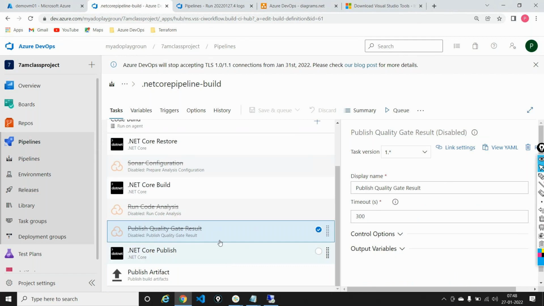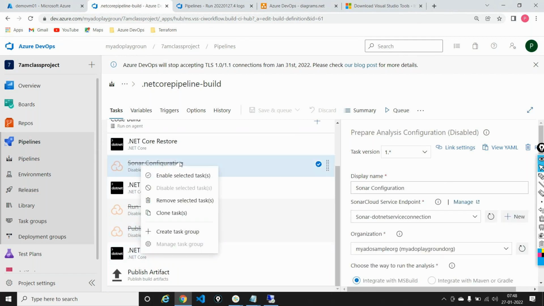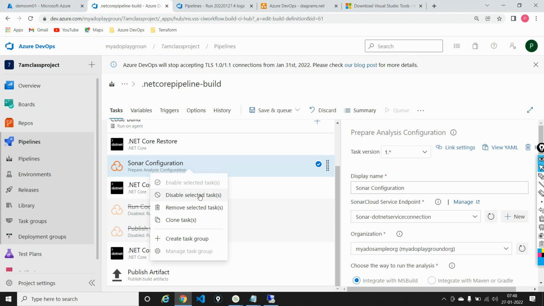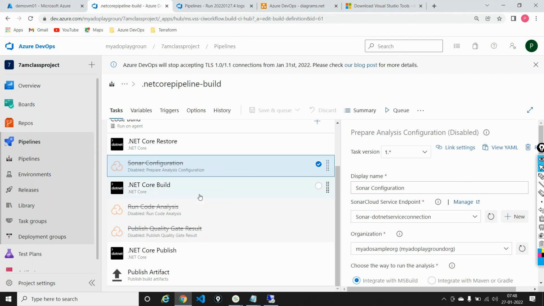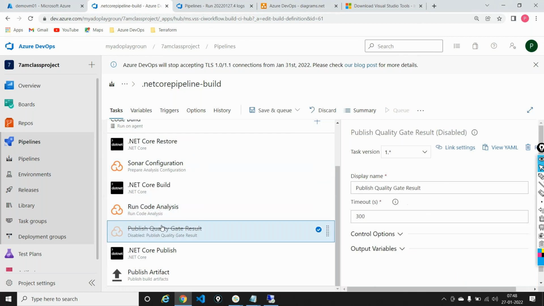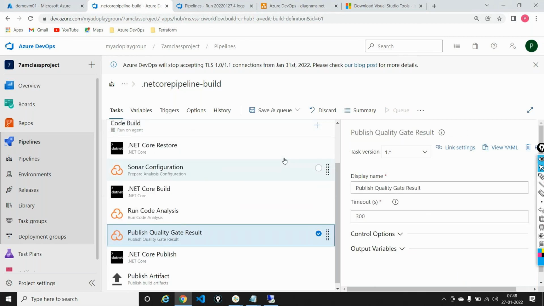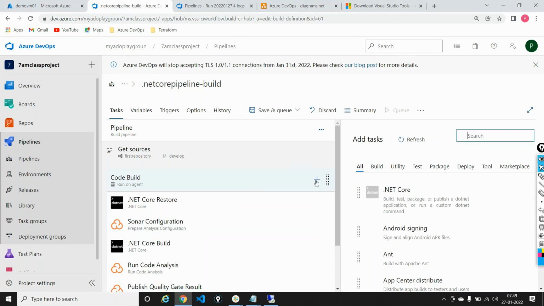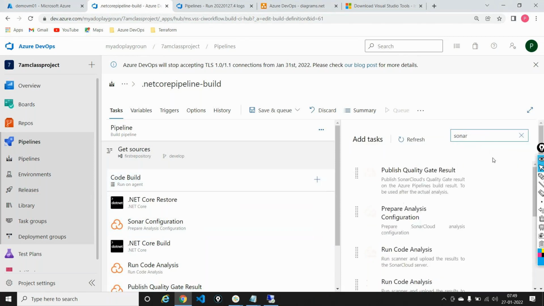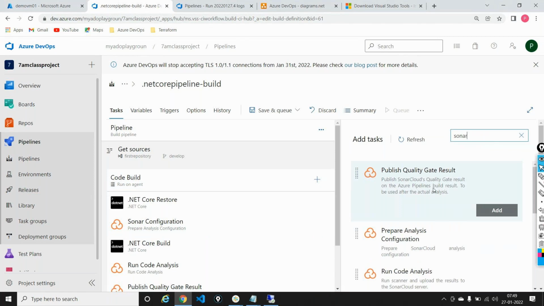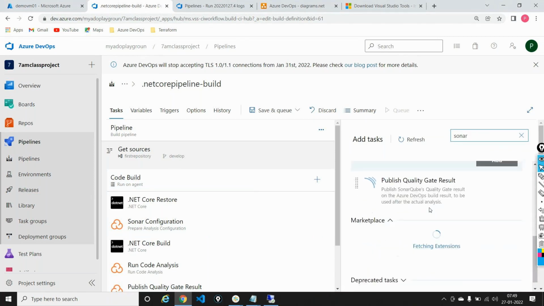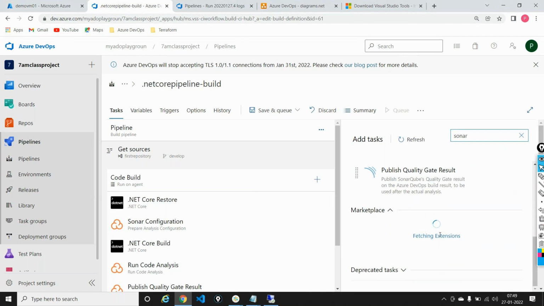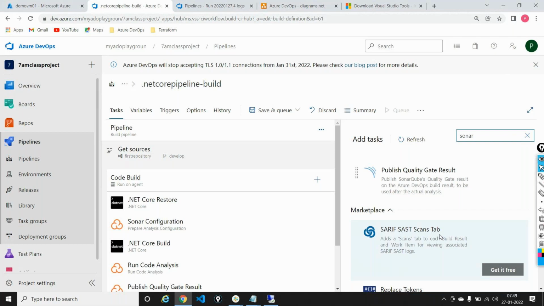Because until and unless you install Sonar, you won't be able to go ahead and configure it. So what I would suggest is that first add these tasks. If you select add tasks, and if you select Sonar, you will be able to see something called Sonar Cloud in the marketplace, and just below that you will have something called get it free. Just click on get it free and install it.